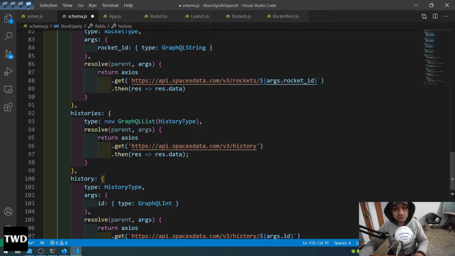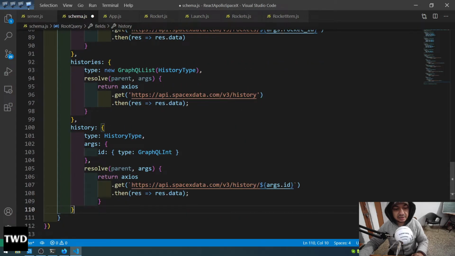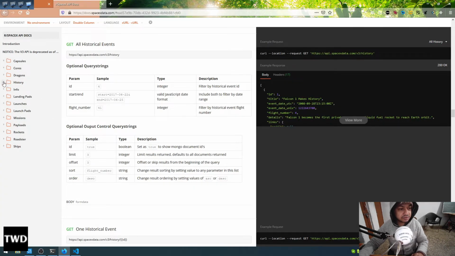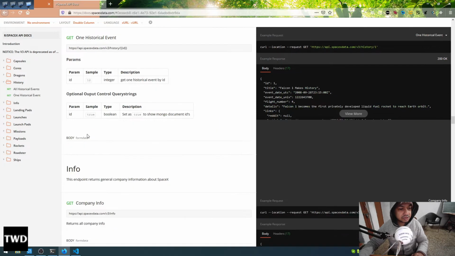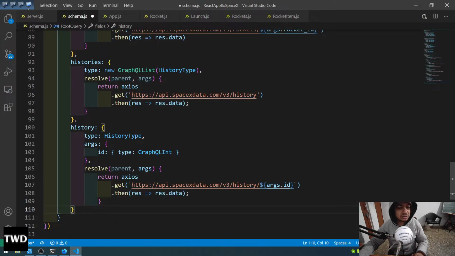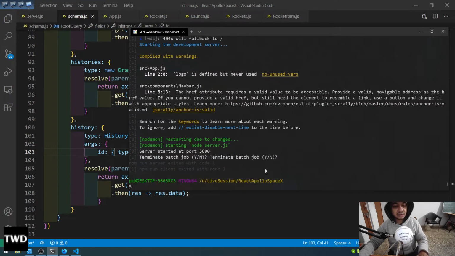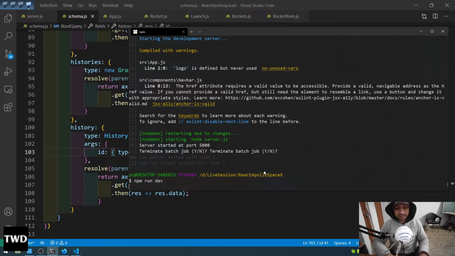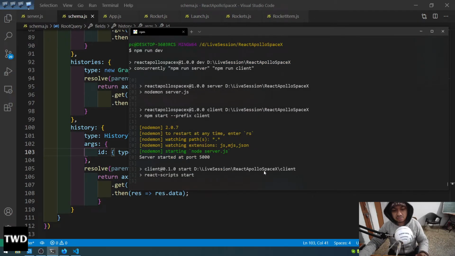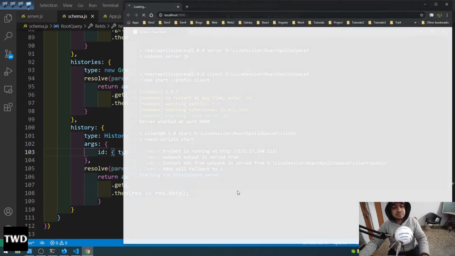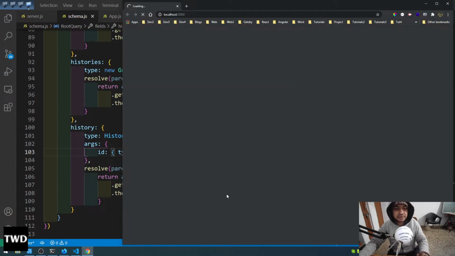And then we have to go to history, and here we are passing the ID only. Let me see, history, one historical event, we are passing the ID as an integer. Yeah, we're passing just the ID as an integer, so I have to save it. And if I change something here, I have to restart my schema. It needs a restart of the server. Most of the time it will not need a restart, but our server and the client are running from the same code, so a restart will be required.